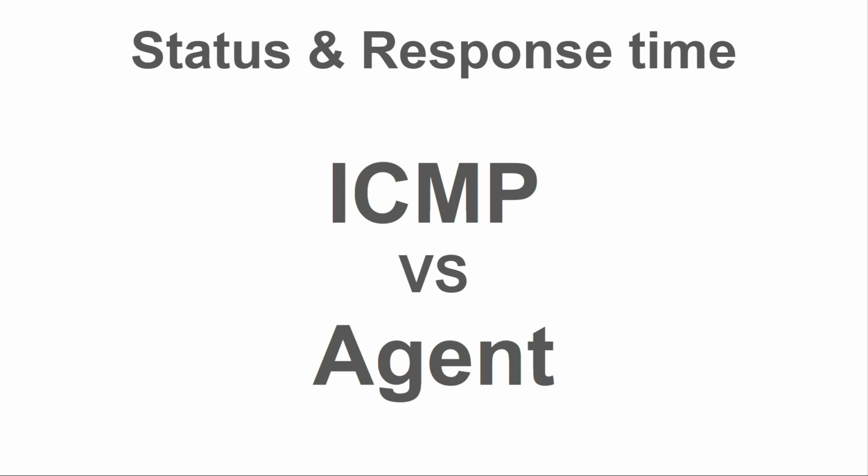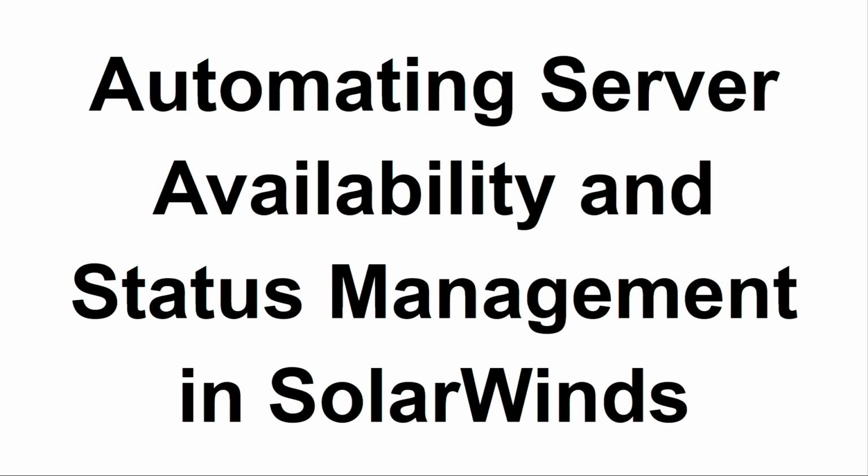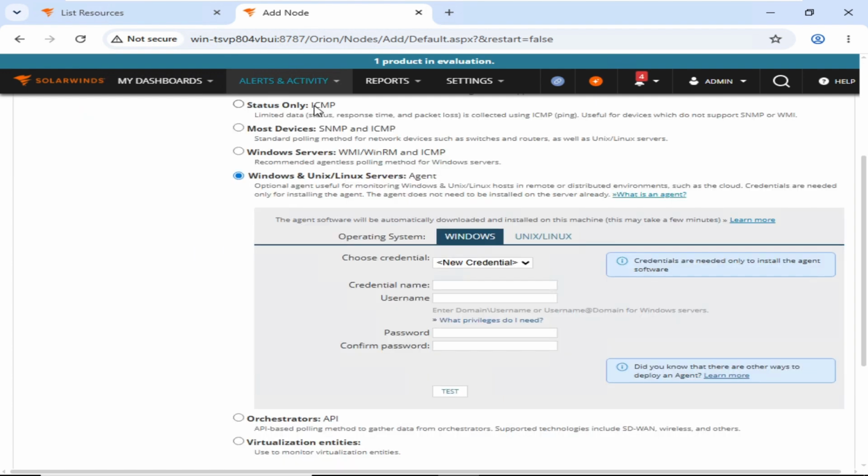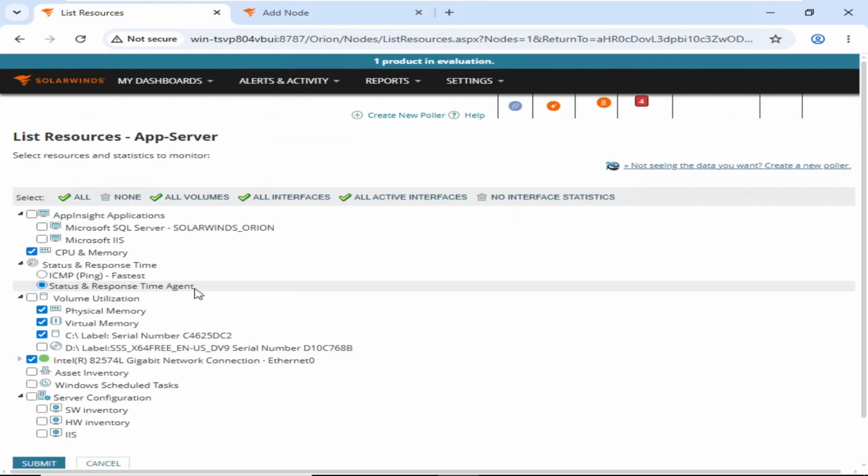That was the introduction to the main topic of this video, which is how to automatically switch in SolarWinds, after installing an agent on a monitored server, from using the agent to monitor response time and availability to using ping instead. So, let's go back to the SolarWinds system. When we add a server for monitoring using an agent installed on it, whether the agent was installed manually or through an automated deployment, the monitored server's status and response time will, by default, be monitored through the agent. This is the system's default behavior after an agent is installed.